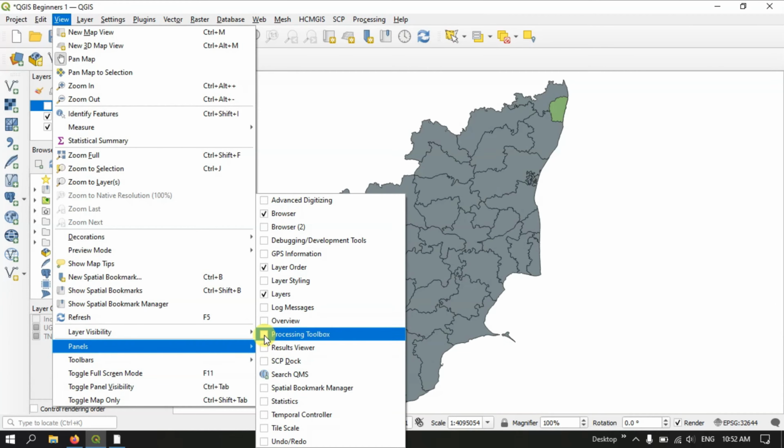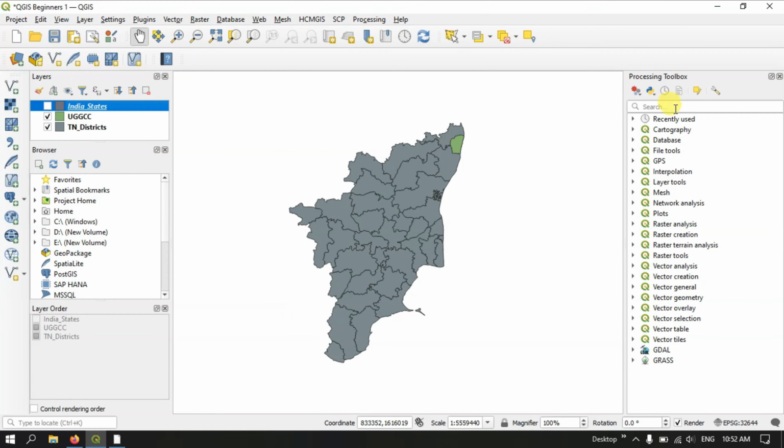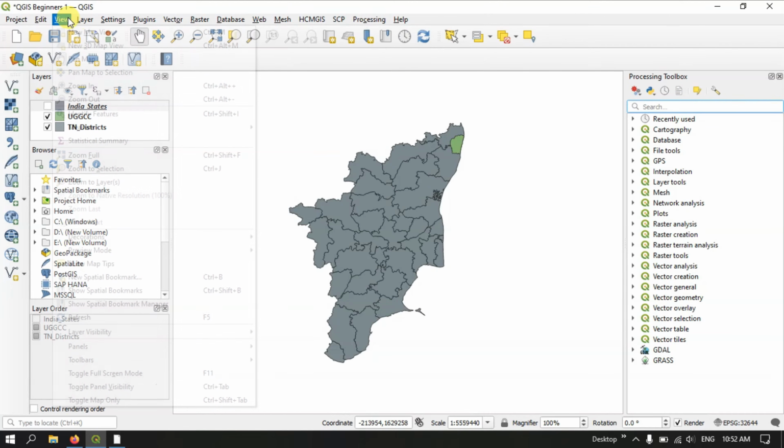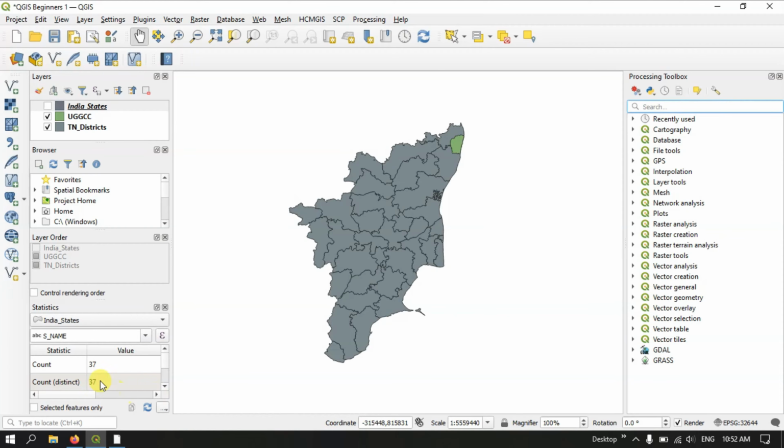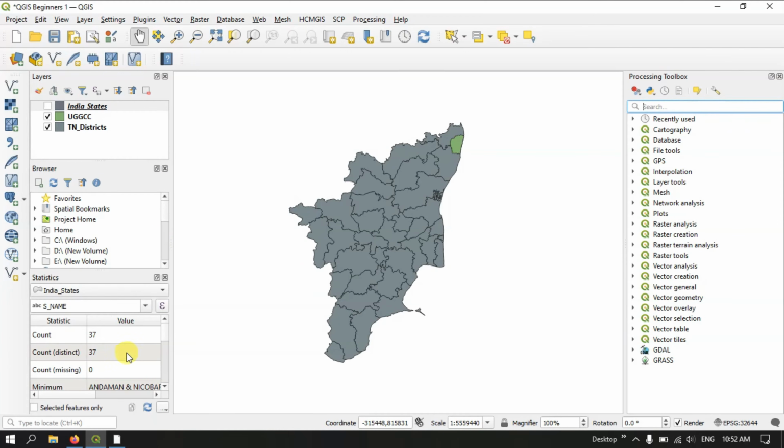For example, you can add the processing toolbox. You can search in the tools over here and easily find the tools, and you can add some more panels like statistics. You can see over here. So I'm removing the layer order, and you can see the statistics of this feature. Using this panel, you can see the statistics. You can select each layer and check the statistics of the layer.